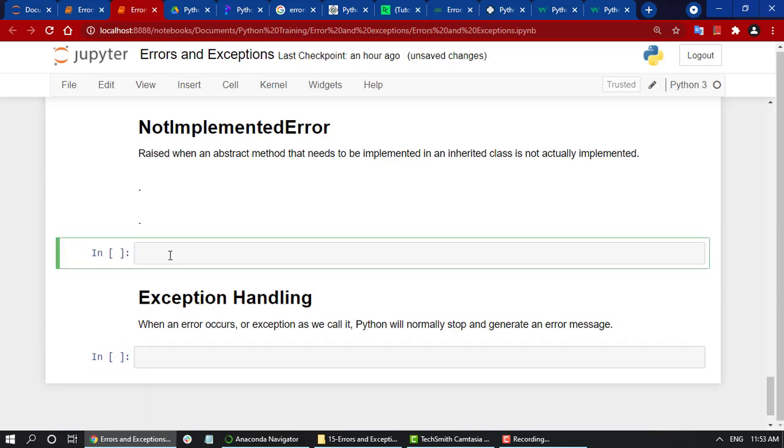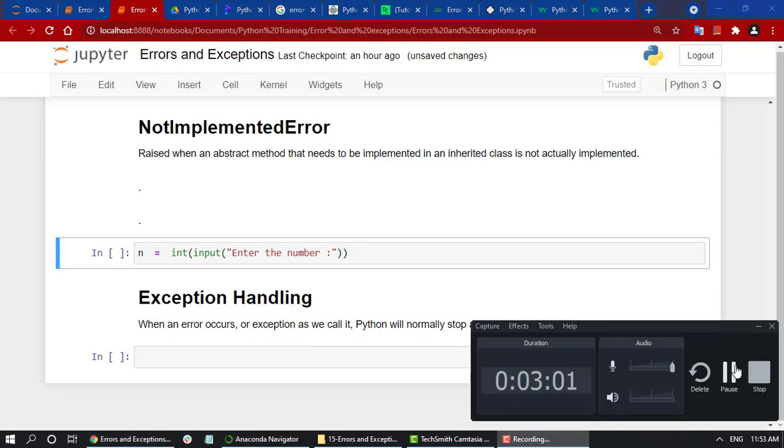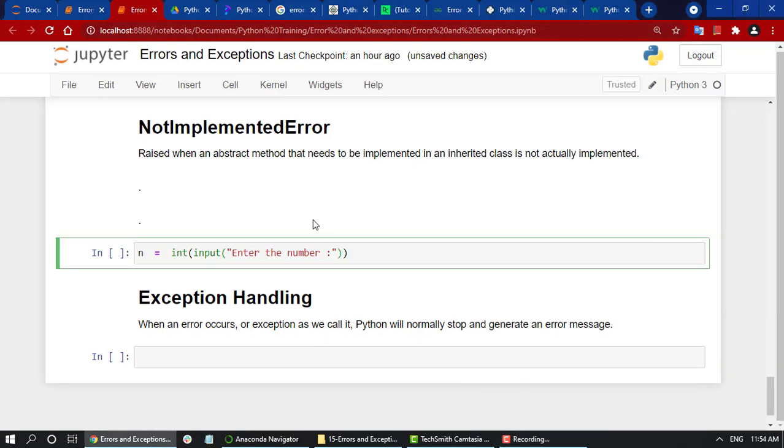So let's say we have n is equal to int input, enter the number. So our input from the number has been taken out. So let's look into this.